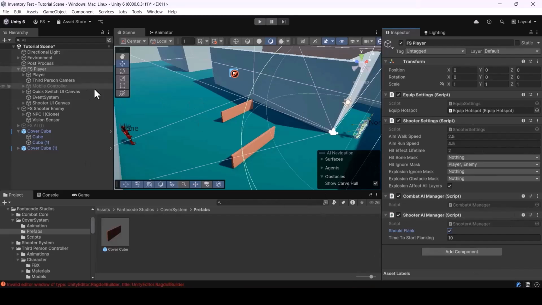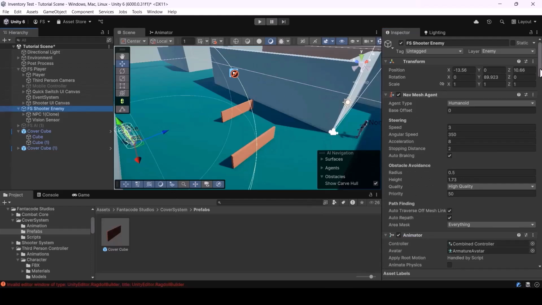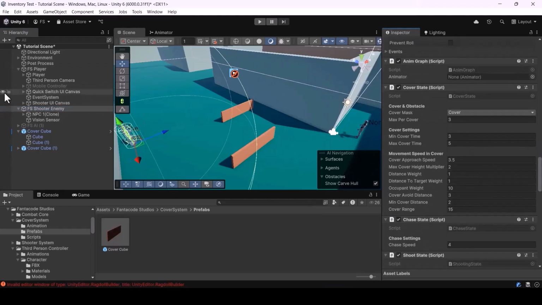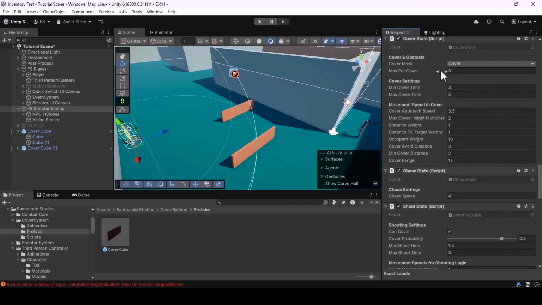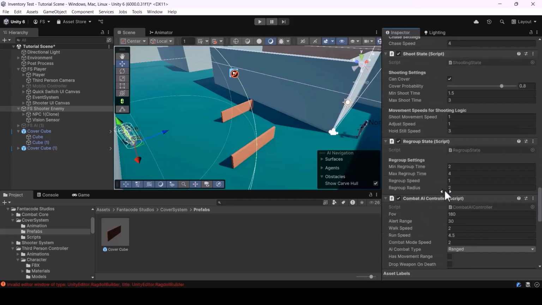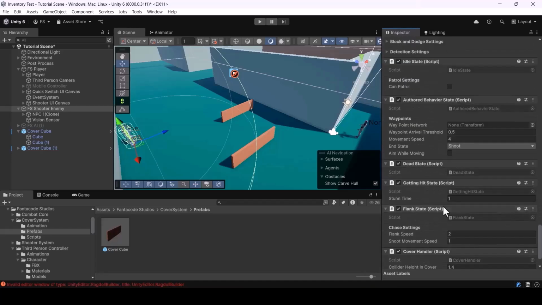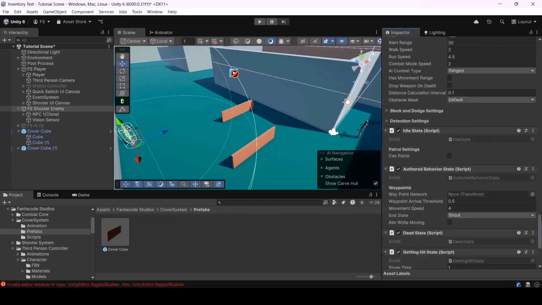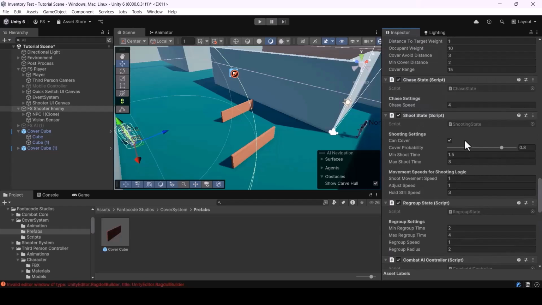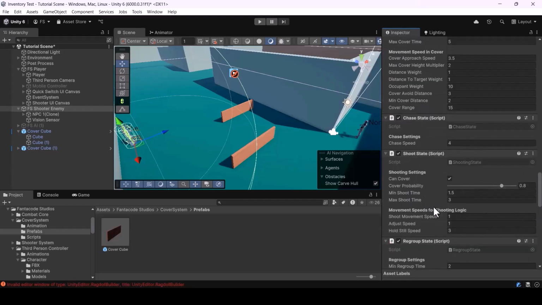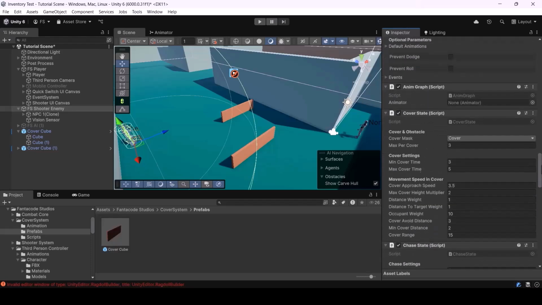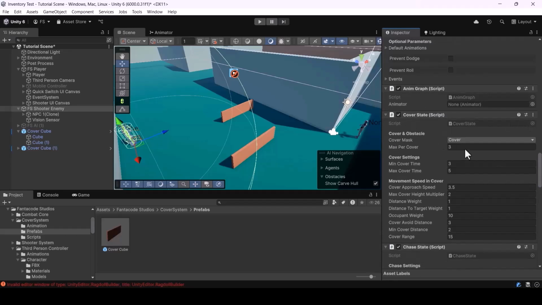And then there are settings that you can control individually for each enemy. So if you select the enemy game object, you have things like cover state, chase state, shoot state, flank state, and all that. Here you can control the speed at which each enemy should flank, and in the shoot state you can set a time range for which the enemy should shoot before trying to go to the cover. And similarly in the cover state, you can define the time for which the enemy should stay in the cover before trying to shoot again.